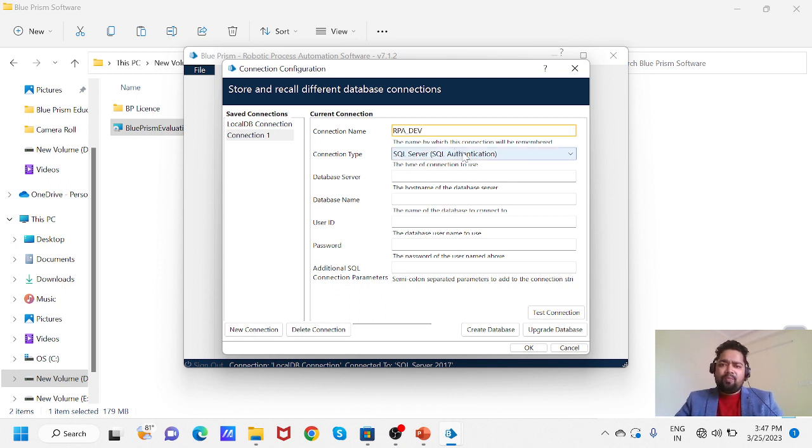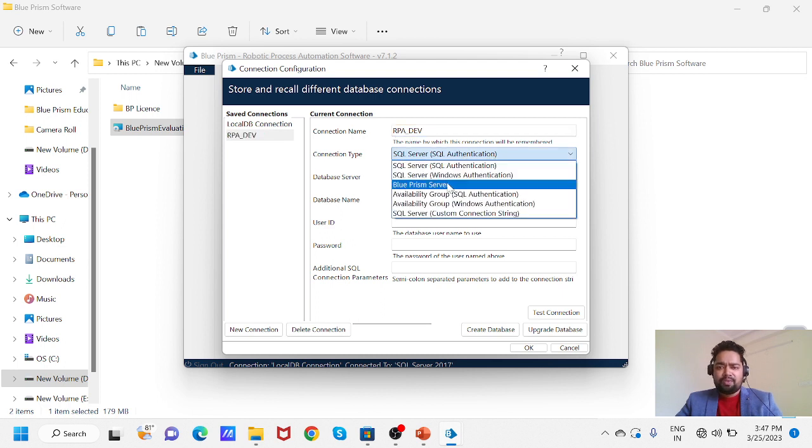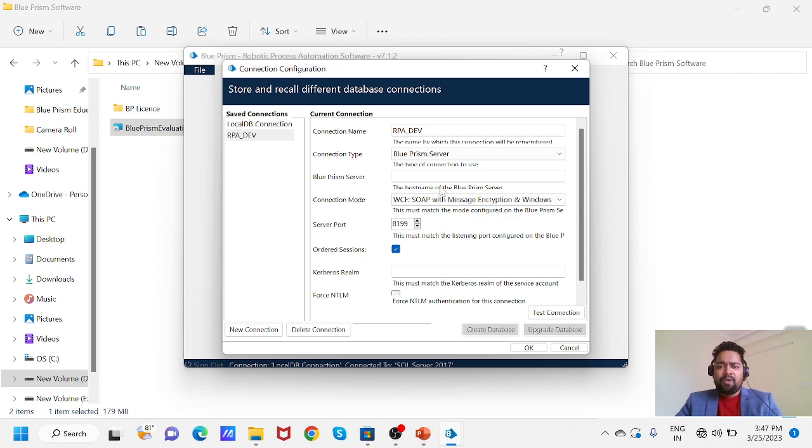For connection type, we have to make sure what connection type we are going to create. Is it SQL Server, SQL authentication, or Blue Prism server? If you want to create the client side Blue Prism, then you have to go for the Blue Prism server. When you select the Blue Prism server, you have to provide the Blue Prism server details, like LON 1092, whatever the Blue Prism server details have been provided by the industry or from the admin.